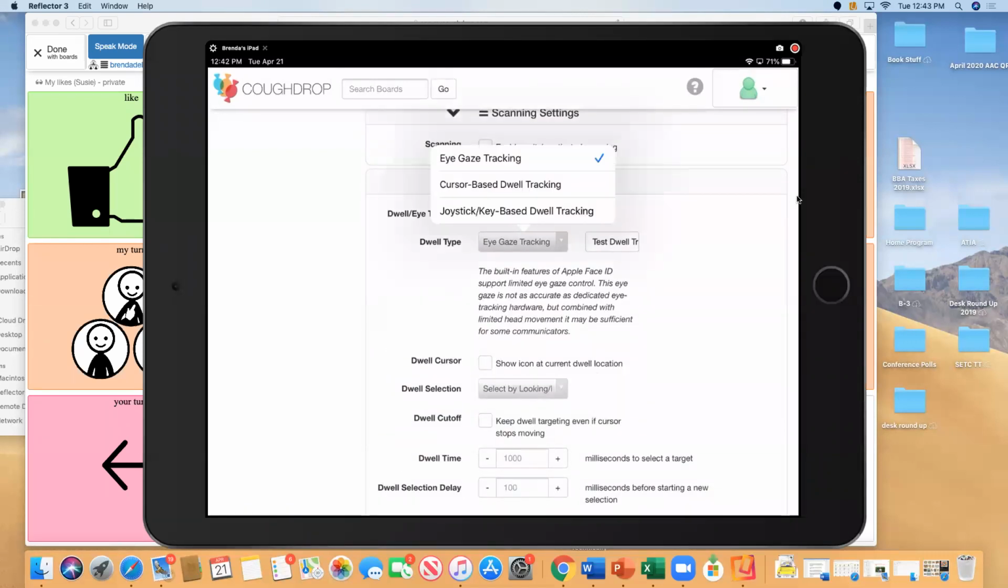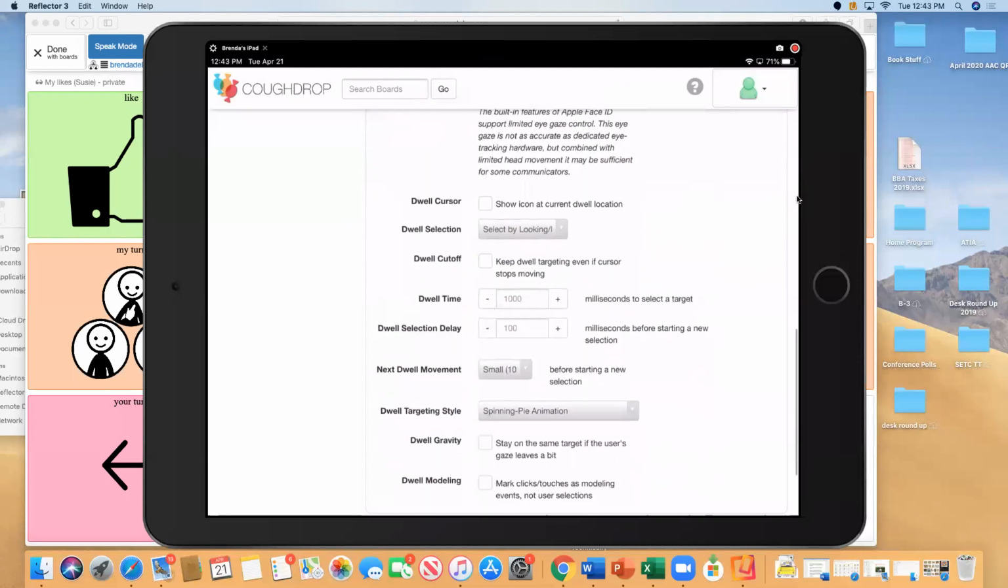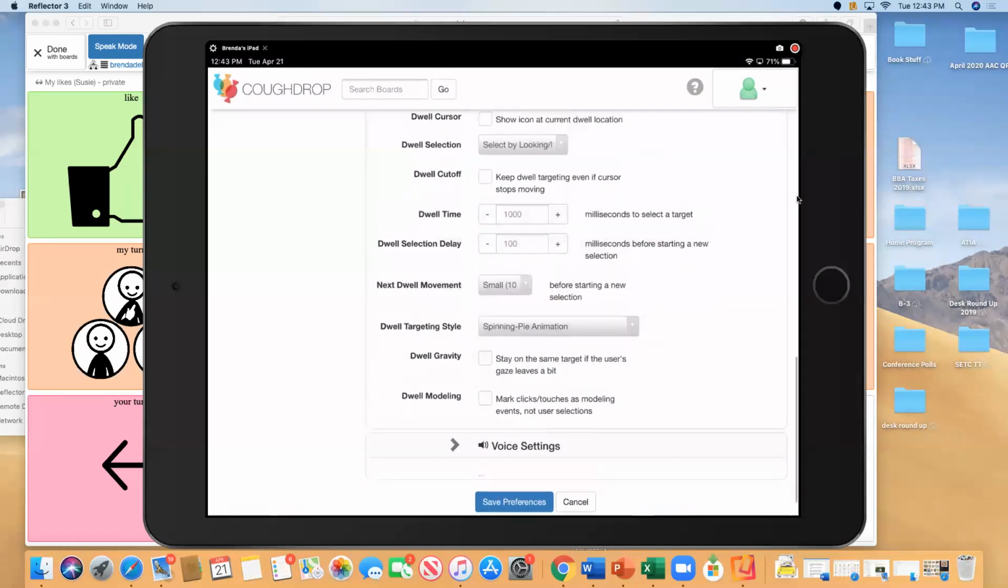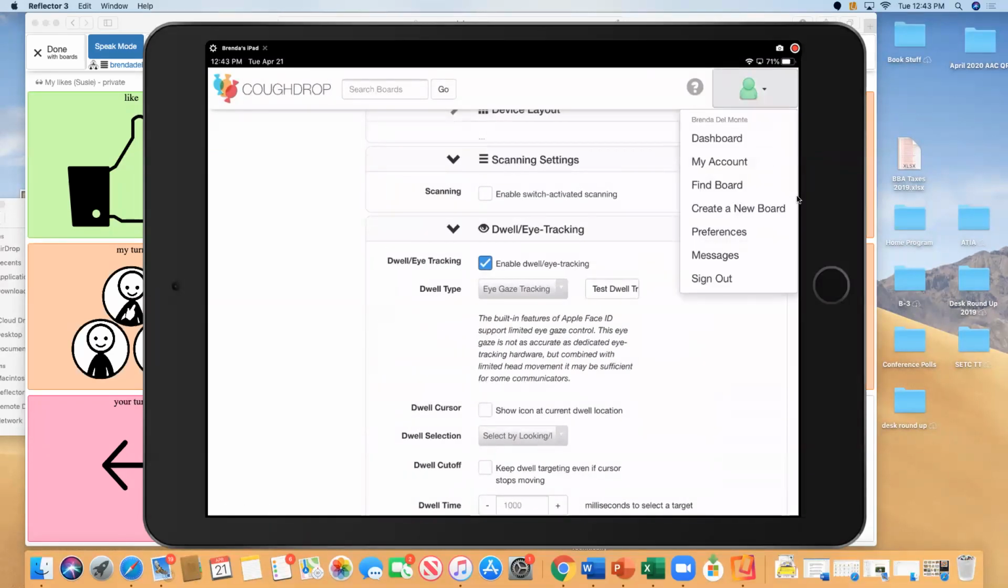I want to show you that it has eye gaze, cursor-based dwelling, and joystick-based dwelling. It also allows you to set your dwell time like you would on any other eye gaze type of device, and the dwell target style. So whether it's the pie that comes on Tobii Dynavox, or the shrinking dot that comes on Accent, it gives you a couple of options there, which is really unique and really awesome, that any app could be eye gaze compatible on a different platform.